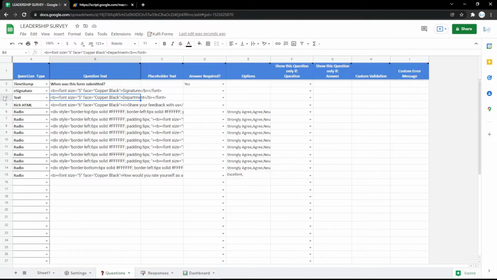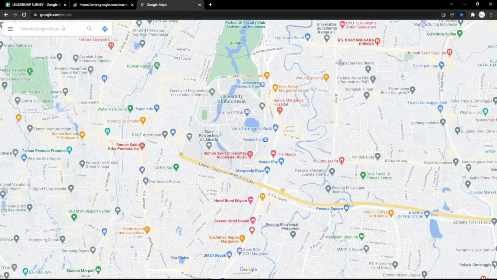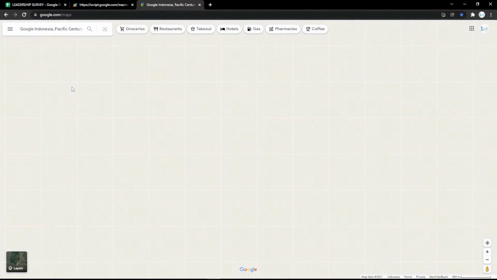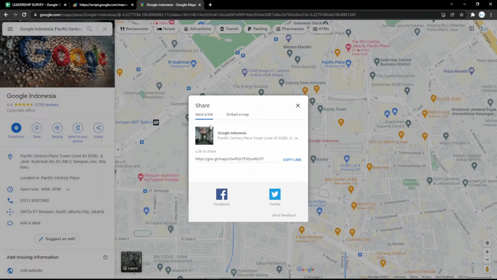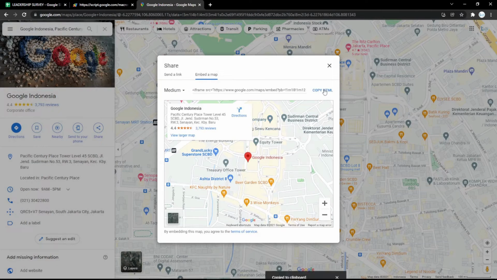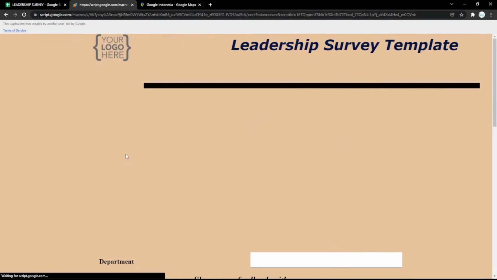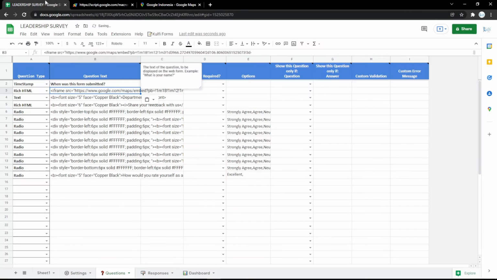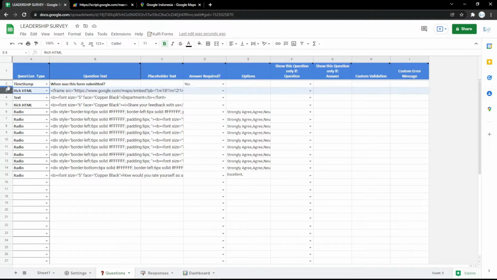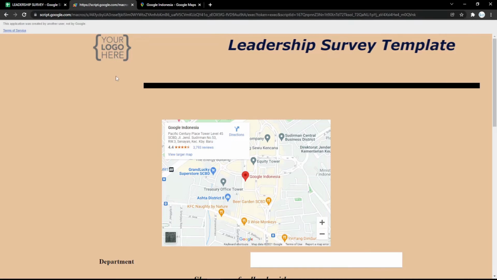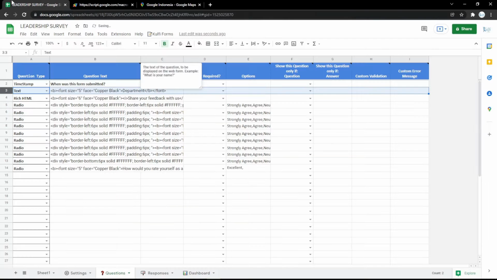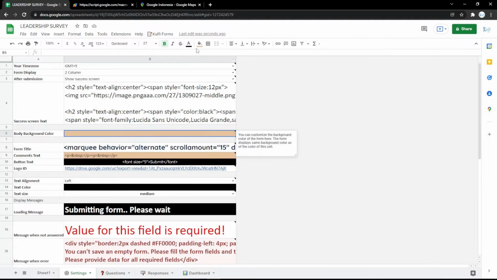And then you can also use the HTML like this. For example, I use Google Maps here. Just copy the link of the location. Then you can paste it in the rich HTML like this, so the location will be shown in the form like this. You can also delete a row if you don't use it anymore, so it will disappear instantly like this. And then for the second one, go to the settings tab to edit the appearance.